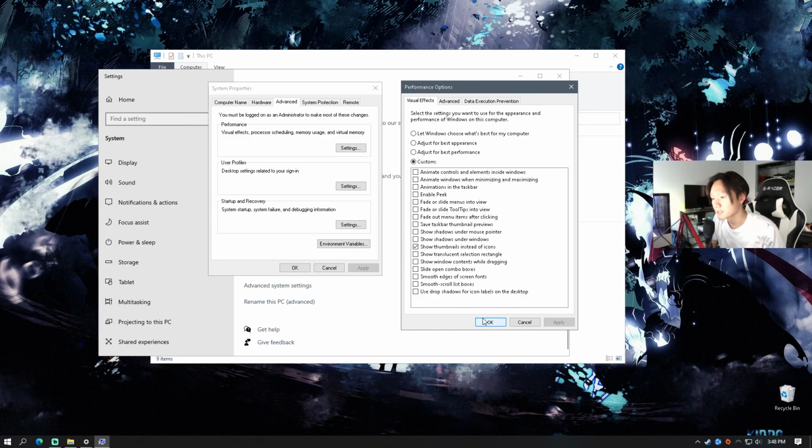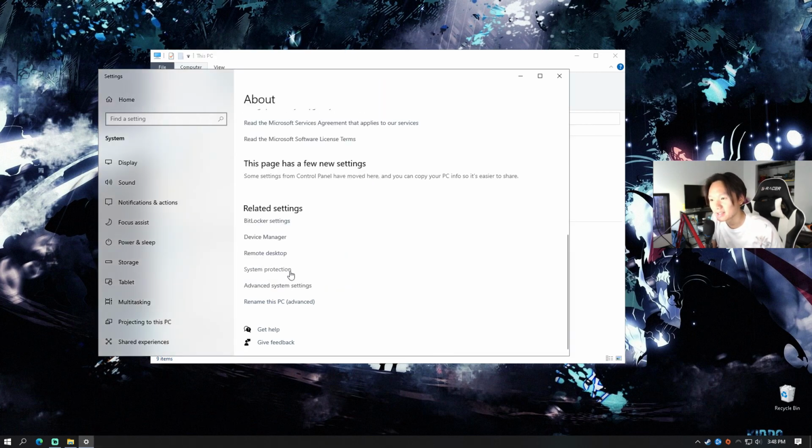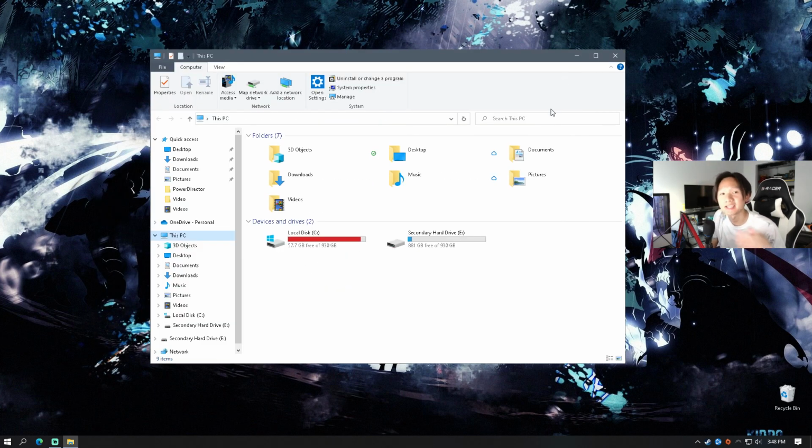Just click the settings button, and then for the visual effects, you just mess with this. Okay, go through it. Whatever you don't want, just uncheck them and then click apply. For me, all I have is the show thumbnails instead of icons, so I could see the pictures and stuff. But yeah, that's it. Click apply, click OK, and you should see a significant boost.